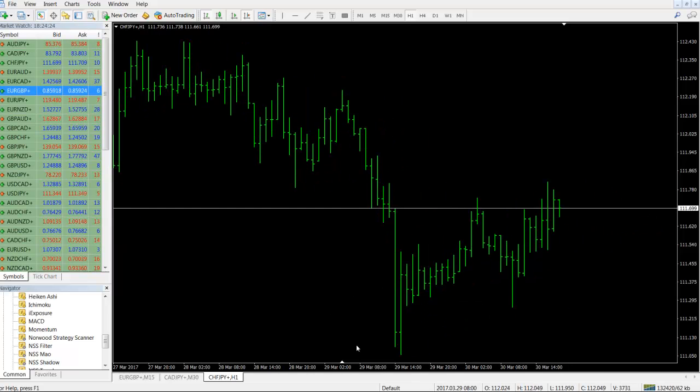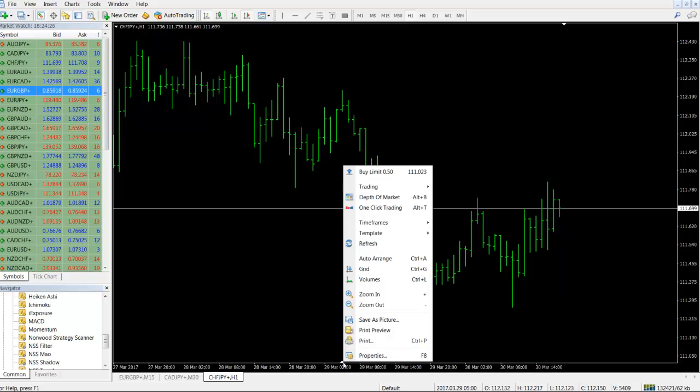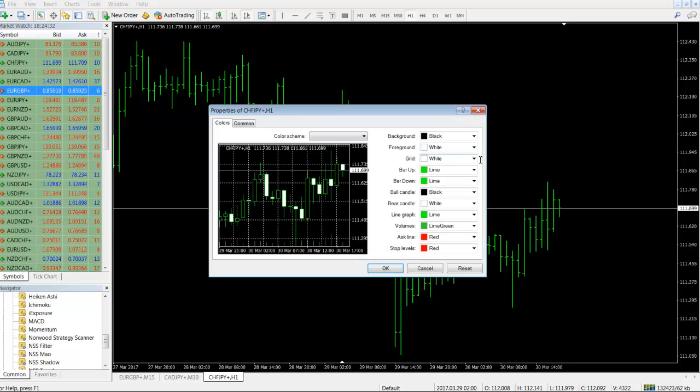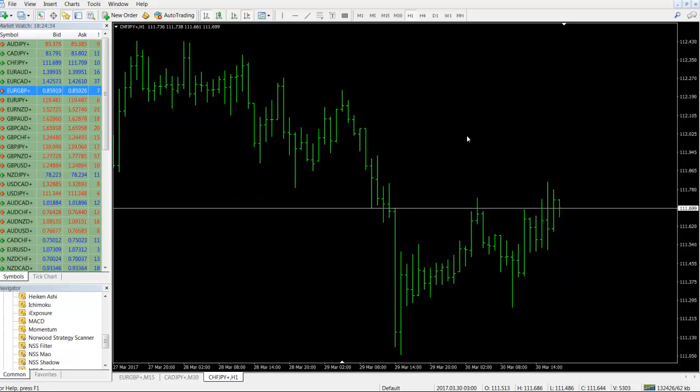So you click on the anchor. Well, the best way to do it is right click, go to properties, and change your grid color. That's how you change the color on the anchor. You can change it to whatever color scheme you want. But that's how you find the anchor to start with. It's right over in the left lower corner.